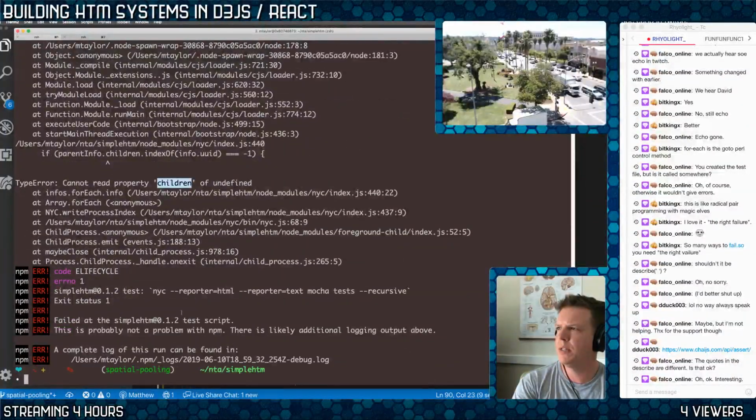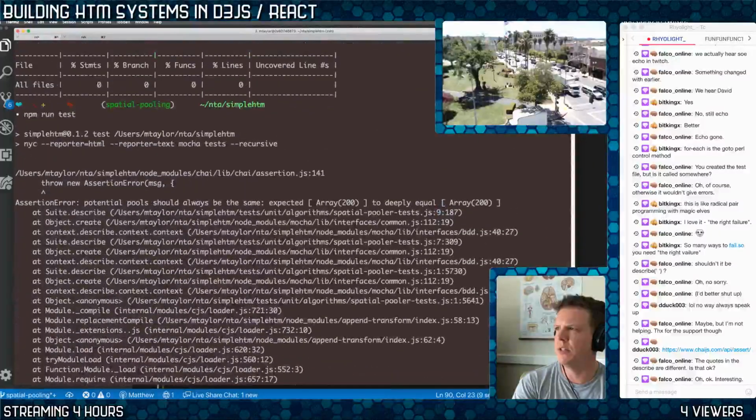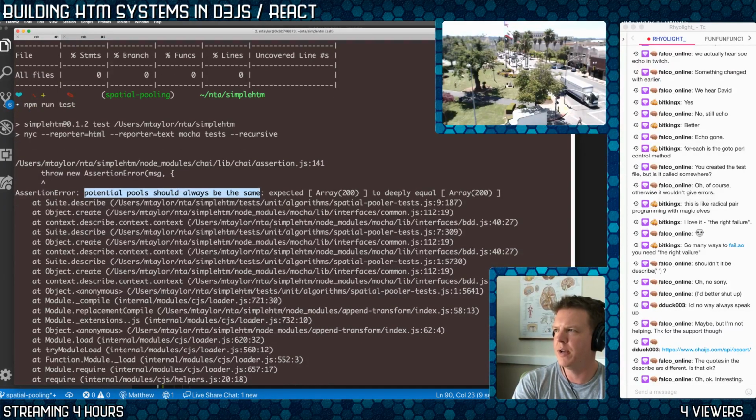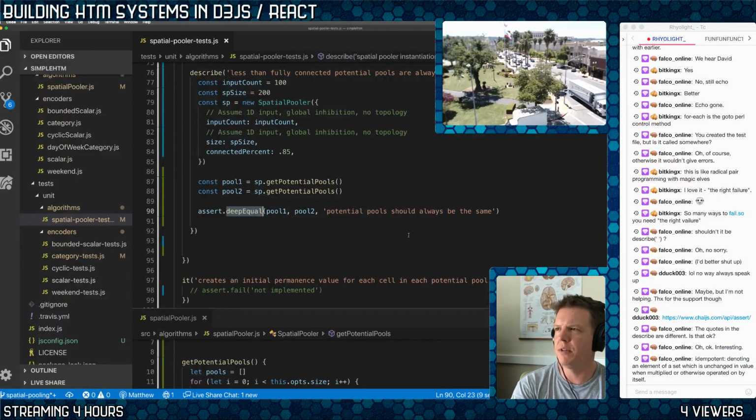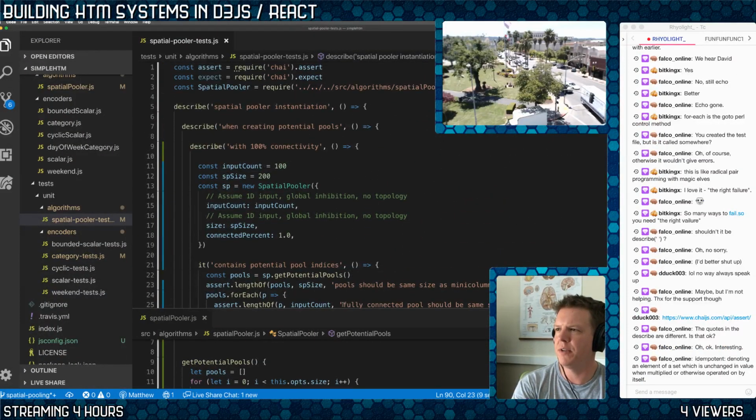I expected to. I'm not getting a good test report out of this though. I mean, here's the error. Expected one array to deeply equal another array. So I guess that's okay. That's definitely the problem. Okay, so the way to fix this is.